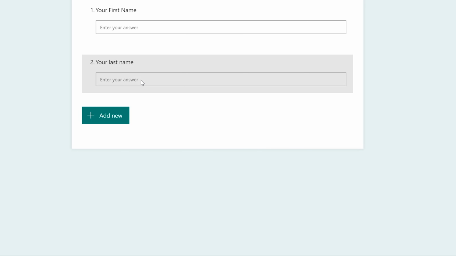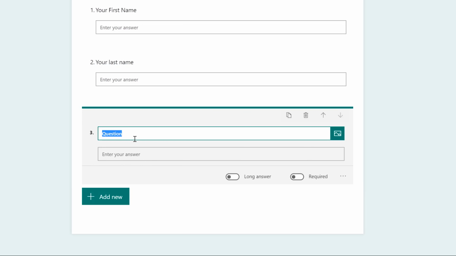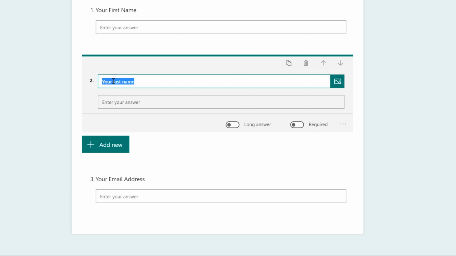See how Forms kind of suggests some things for you? Now we'll go ahead and enter text here and ask for your email address so that we can contact you. Okay, so now we have some basic contact. Your first and last name, your email address. This is bugging me. Let's go ahead and make that L uniform and the N also.